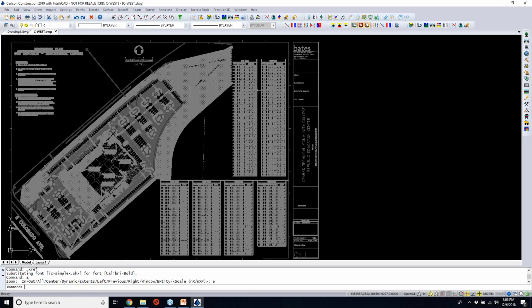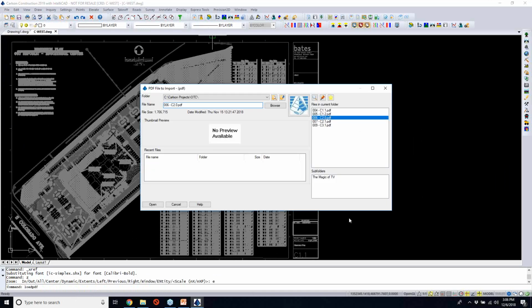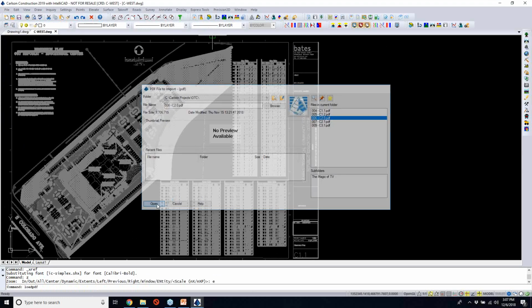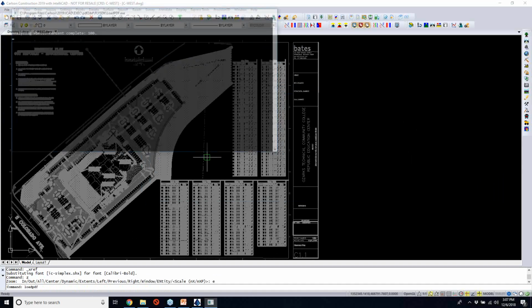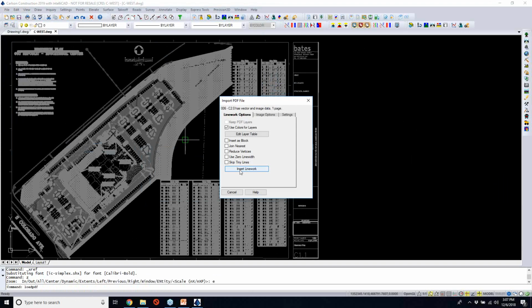So on my toolbar, I'm going to grab my first sheet and bring in sheet number 6 now, and open it up. And when we bring it in, everything else will be the same, and we'll just say insert line work.